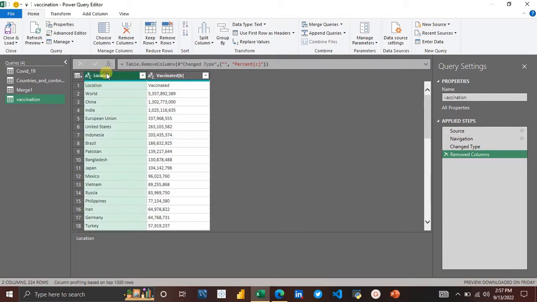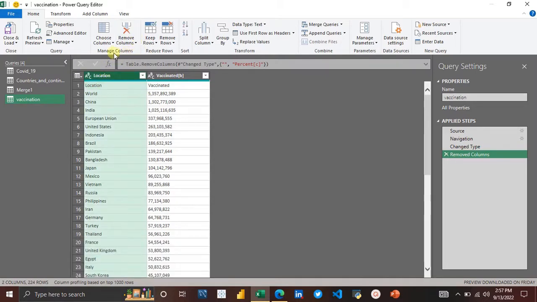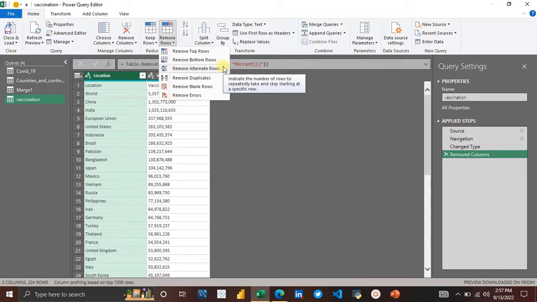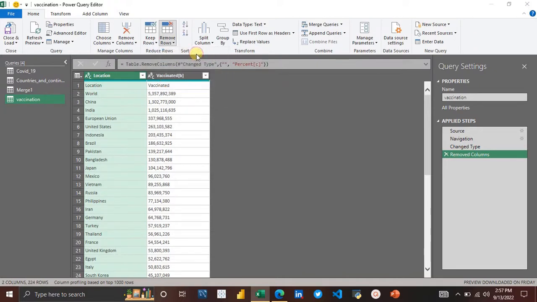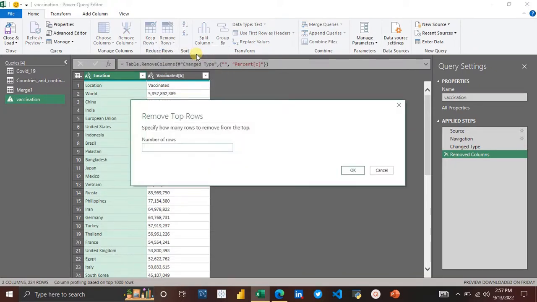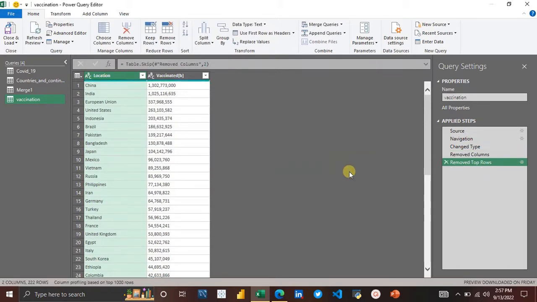So with the table selected, come to remove rows. You see remove top rows, remove bottom rows, remove alternate rows, remove duplicates, remove blank rows and remove errors. But what we want in this case is remove top rows. When you select remove top rows, it's asking for the number of rows from the top that you want to remove. In this case, we want to remove the first and the second, so you type 2 here, then click OK. And this has been removed.